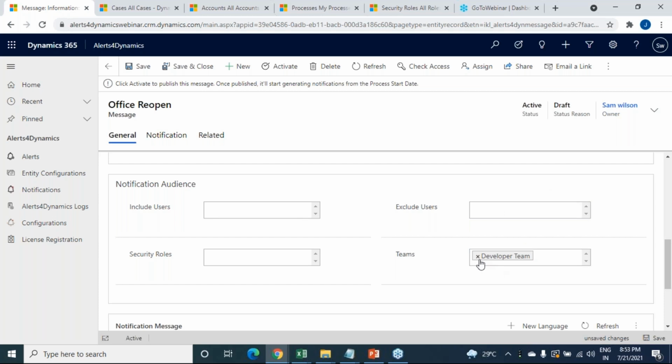So by default, if you don't select any of those notification audiences, it will be notified to all of the users in this CRM. As per my use case, I want to notify all the employees in the organization, so I have not set any target audience over here. It means that by default it will be sent to all.